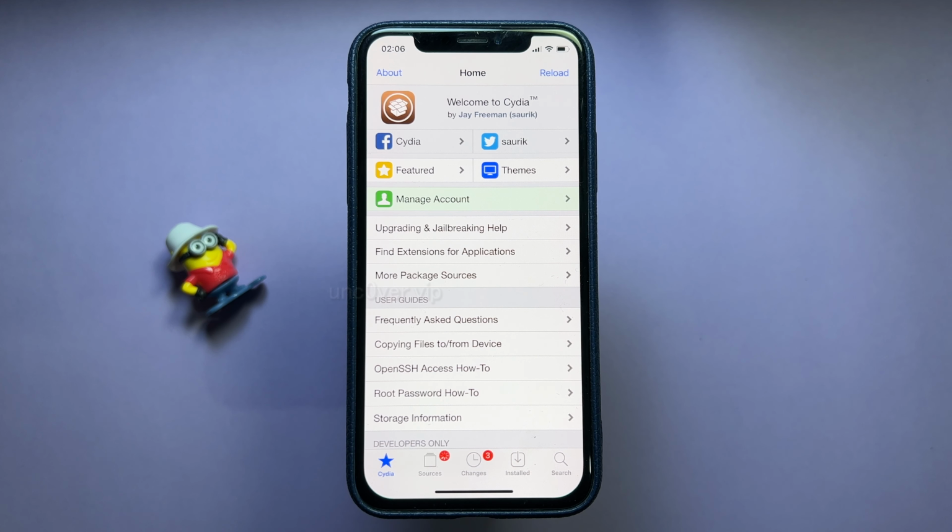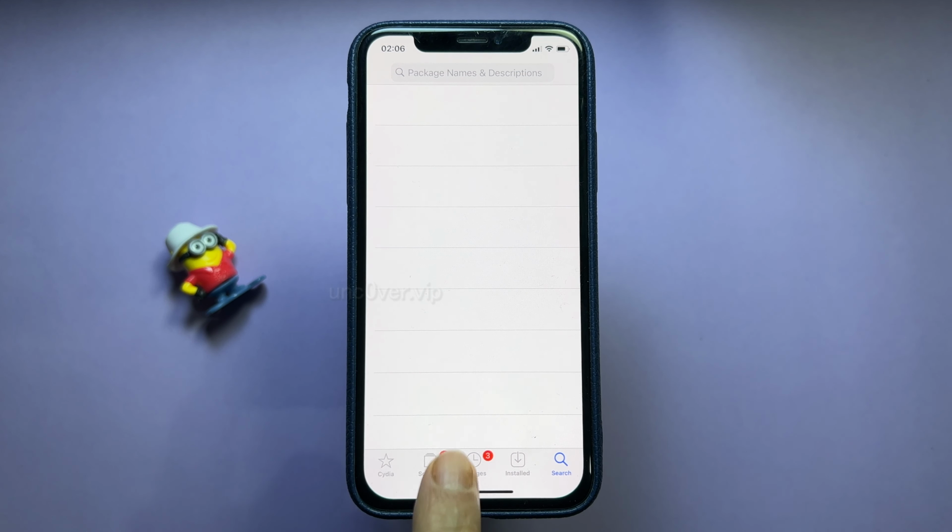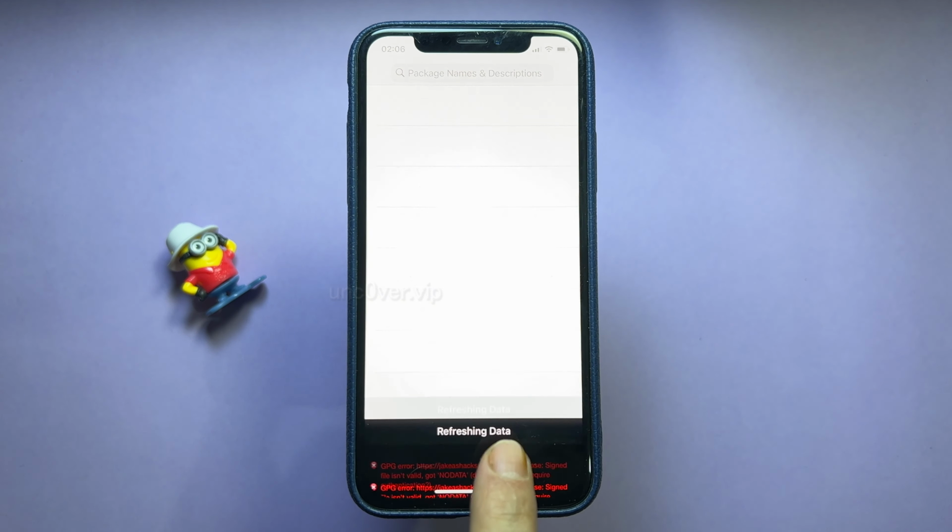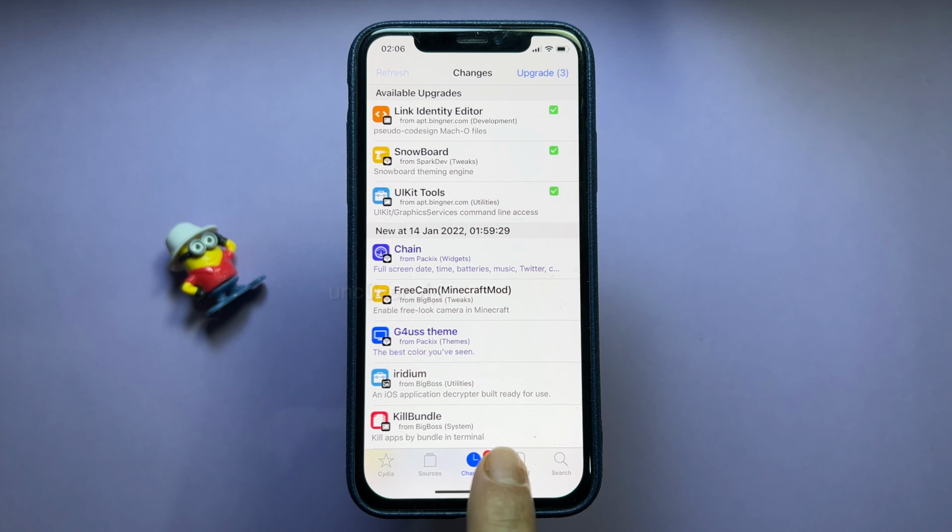As you can see right here, we have the fully working Cydia, guys, and we can navigate through the sources, the changes. We can search for jailbreak themes and tweaks to download. You can see that this is fully operational and working in this new version of iOS. And we didn't even need a computer to download this.